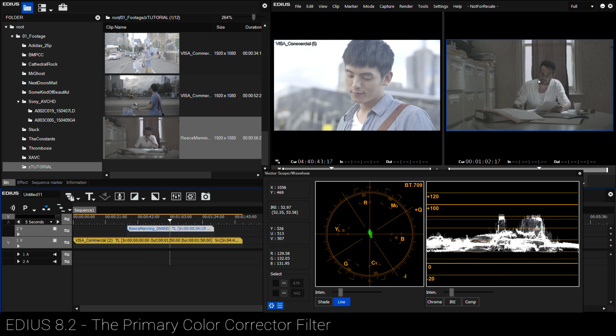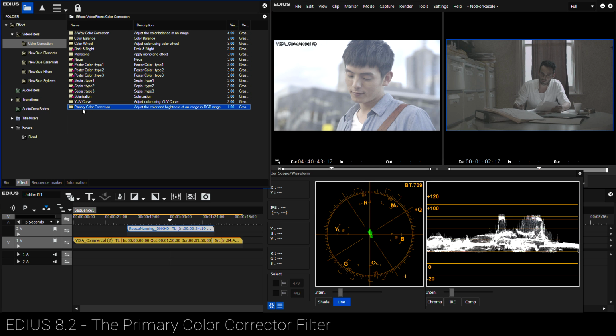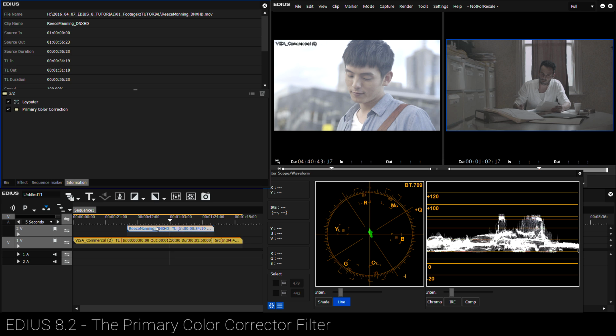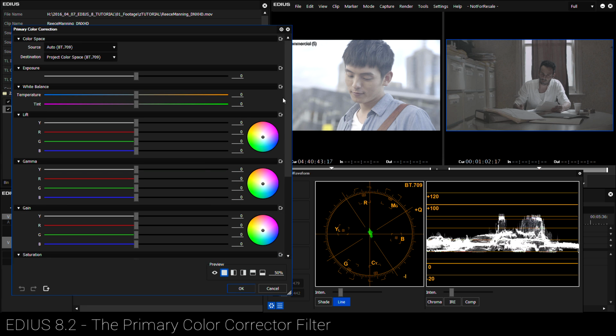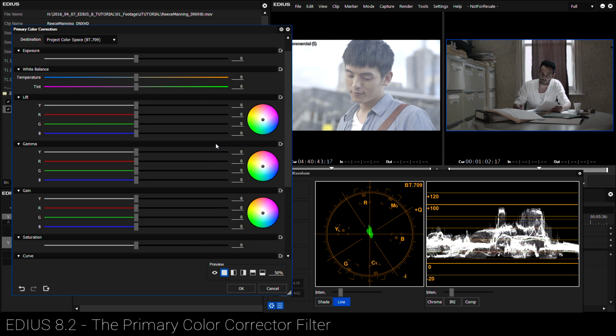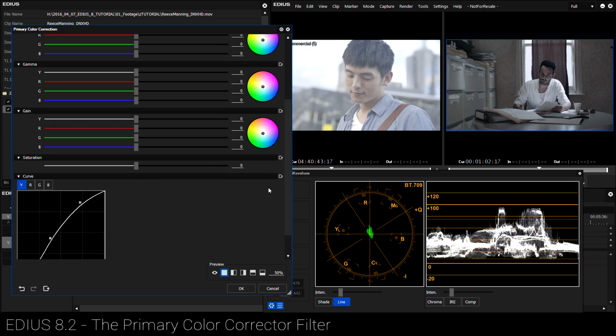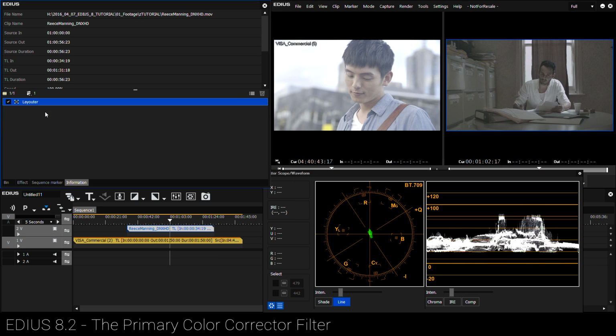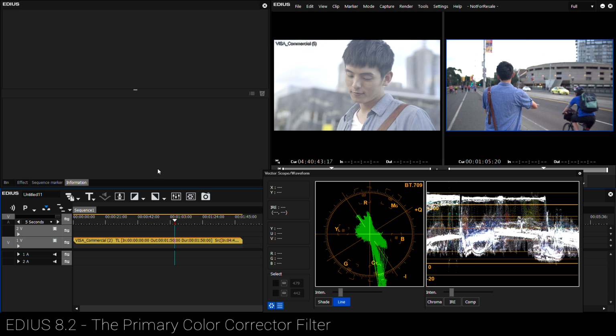It's definitely a log-looking image, right? There's no contrast, not enough saturation. If I go to my effects and go to the primary color corrector, drag that onto the clip, nothing happens. Of course, I can double-click on it, and I can go in, I can start manipulating everything like we've been doing. I can cool that off a little bit, and I can add some saturation. I can start color correcting using that tool. But because EDIUS doesn't really know or recognize this as a camera clip, it does no auto correction.